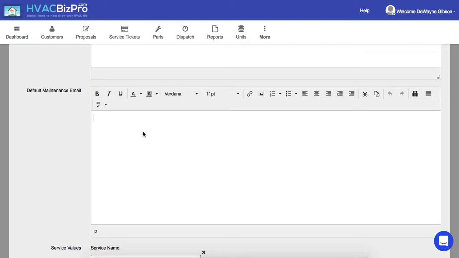When the customer gets the email, the admin of the company is going to get the same email. So whatever this email says will go to the customer and to the company. It will help you with your pipeline of maintenance business. At the same time, it will help you with the reminders, letting them know when you're coming out.